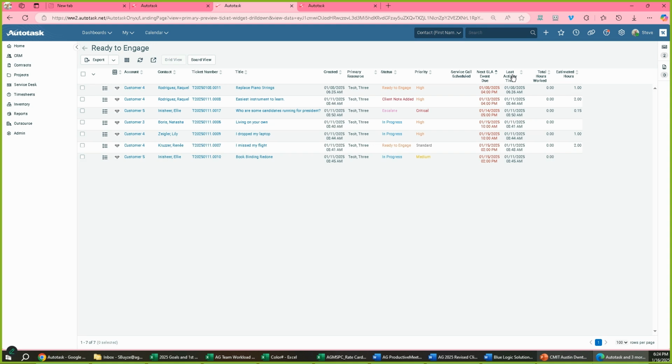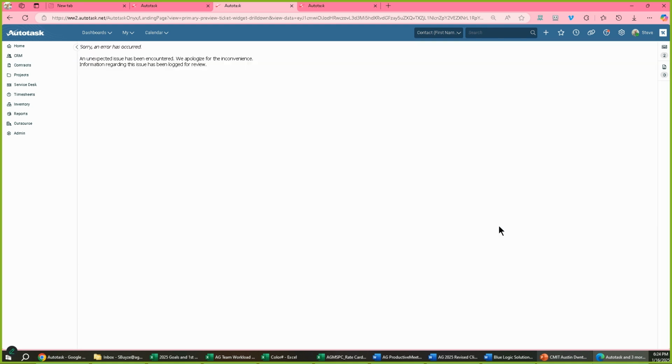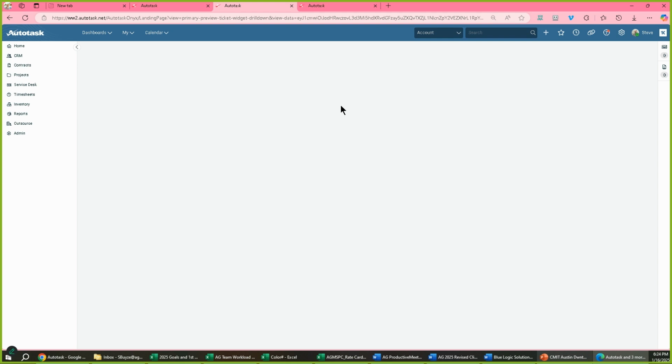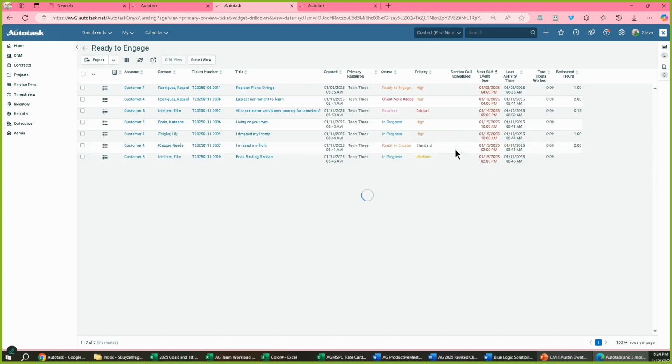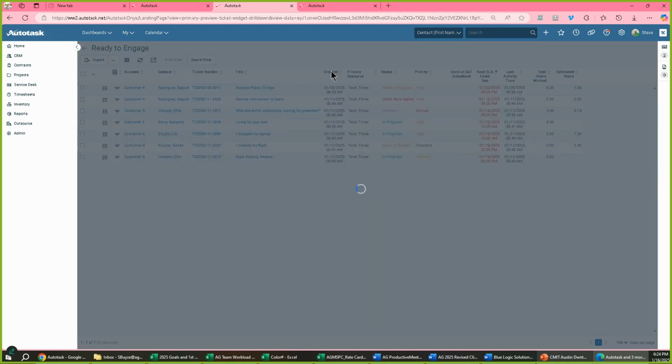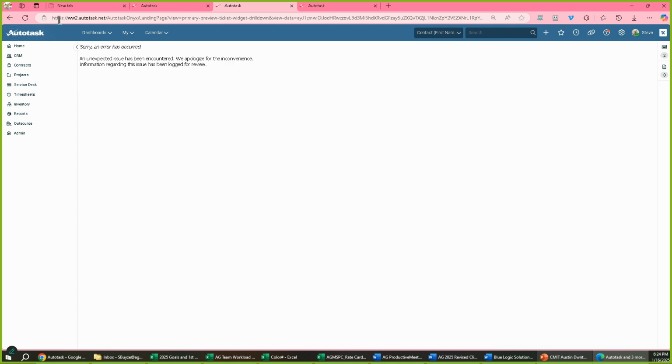So we sorted by SLA. I wanted to change it to sort by last activity date. Okay, we won't do that again until Autotask fixes the bug, probably in the next major release, right? Another 16 fixes. Hopefully that is one. What do we want to do? Sort by create date, maybe? Will that work? Nope.